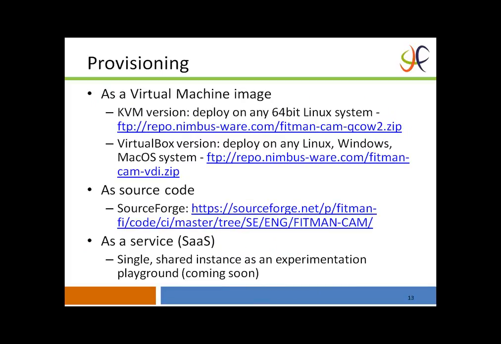How it is distributed, FITMAN CAM. So we have three kinds of distributions. Well, we have two, currently we have two of them, and we will be adding a third one as soon as possible. Currently we have two flavors of virtual machine images, one for KVM systems and one for VirtualBox systems, so meaning that we are covering more or less every possible operating system. And you can also download the source code from SourceForge.